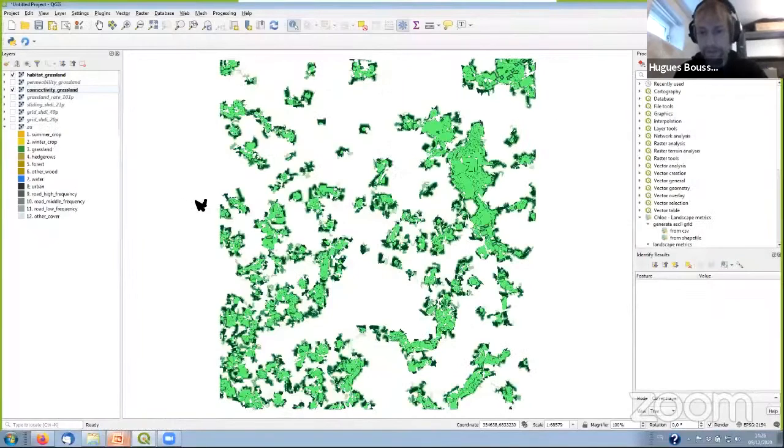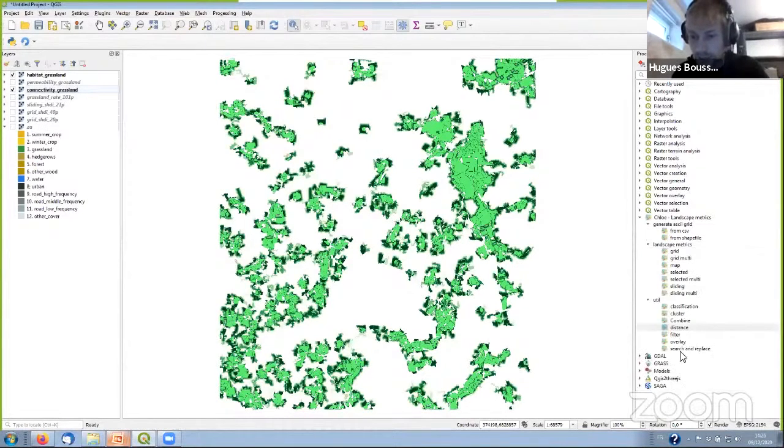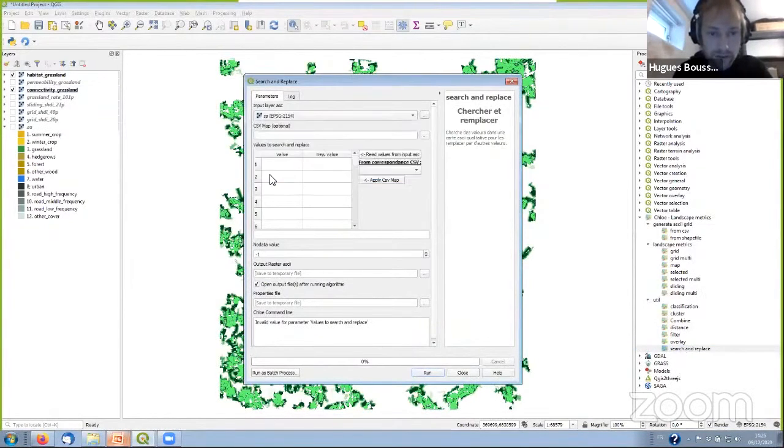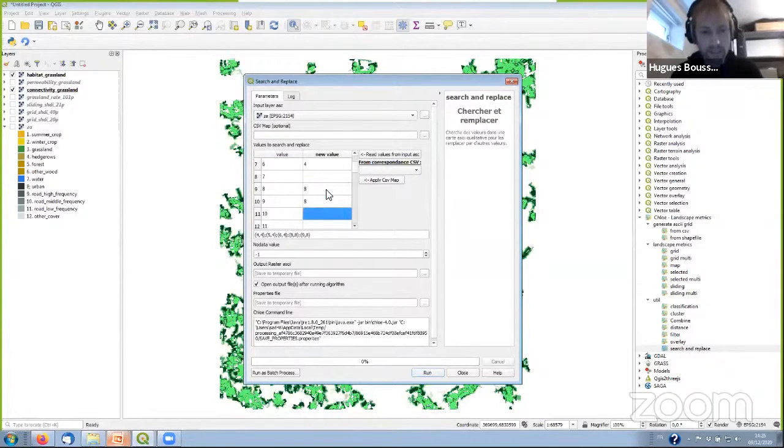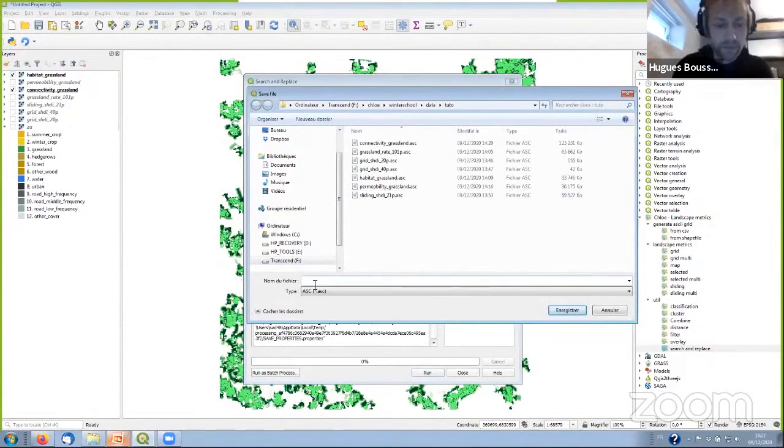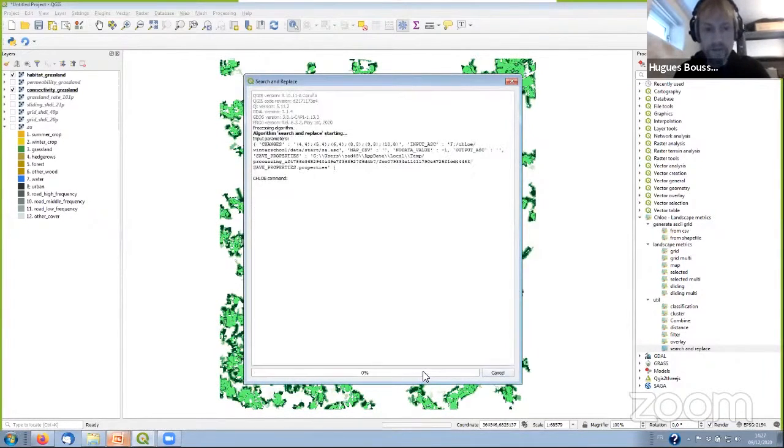Okay, let's do that. Search and replace panel, Zeta cover map. I read the values from the cover map. They arrive here. And let's say, okay, so I say 4, 5, and 6 become 4. And 8, 9, and 10 become 8, excuse me. The output cluster ASCII is, well, let's say, Zeta alternative. Yes. And I run that.